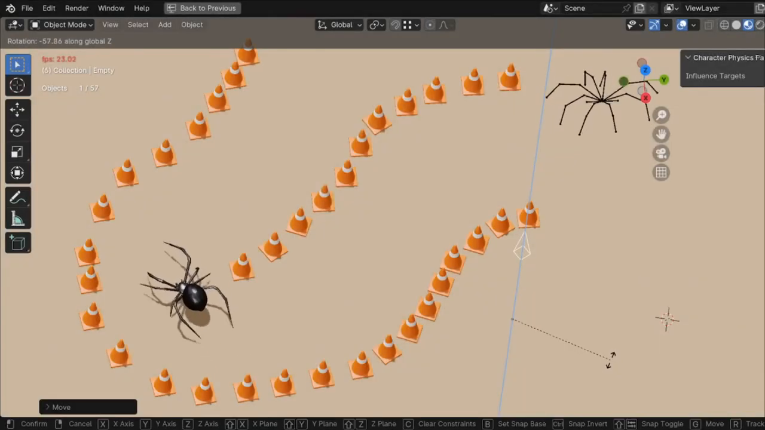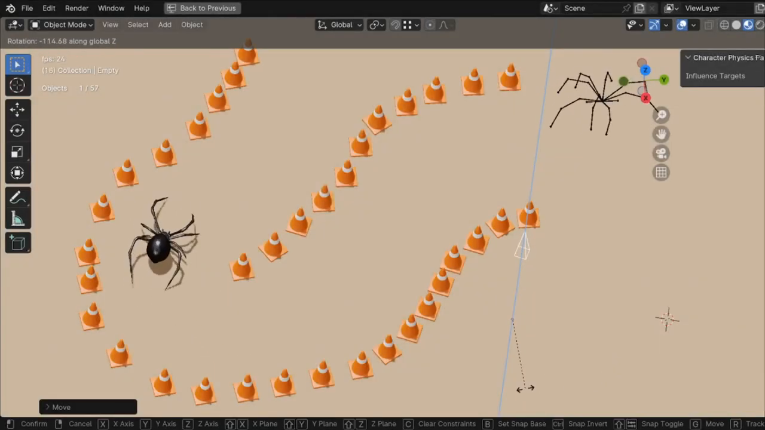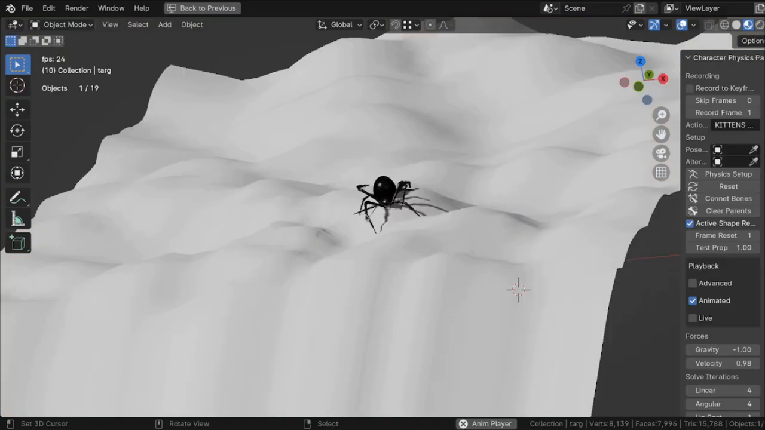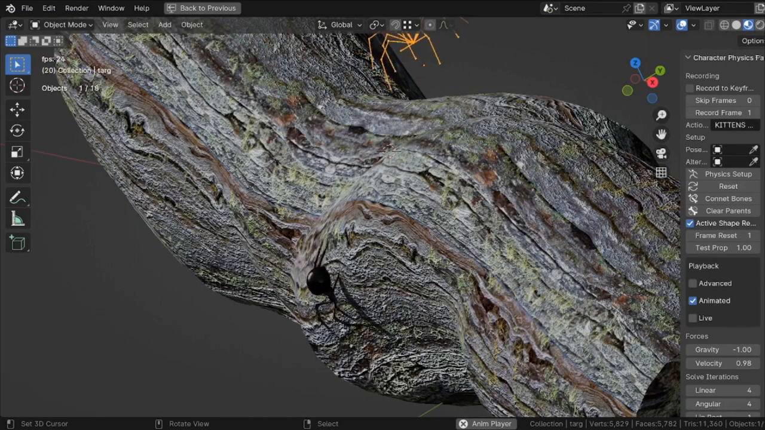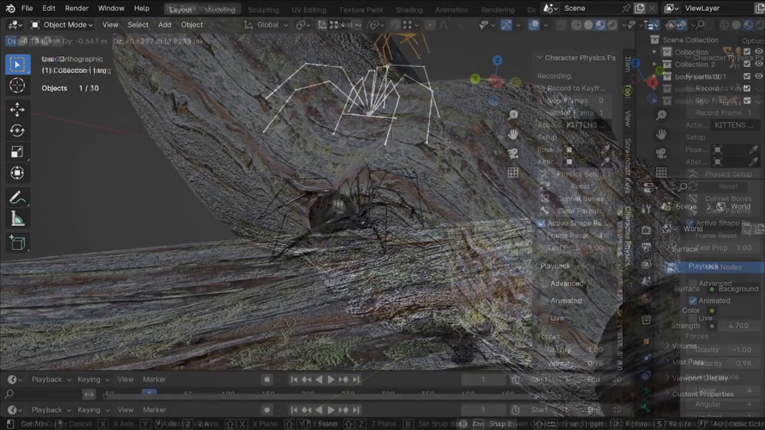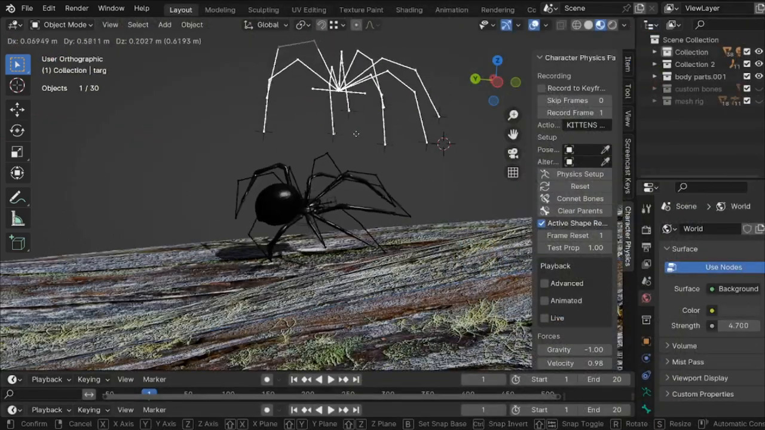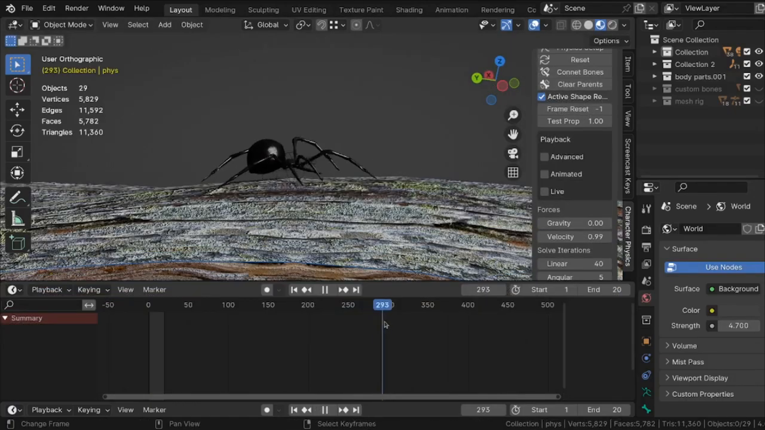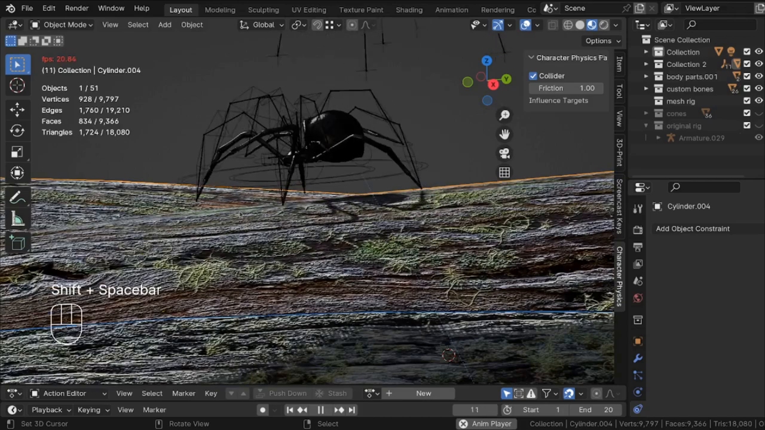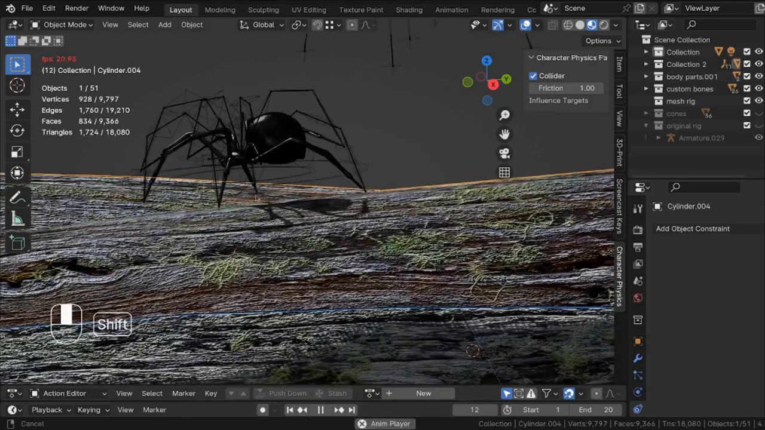For this tutorial, we're making a radio-controlled spider that can walk around obstacles, walk over rough terrain, or even walk upside down like a real spider. And you can control it in real time or record its animation and play it back. This is all done with the character physics plugin for Blender, and you can find the information in the video description.